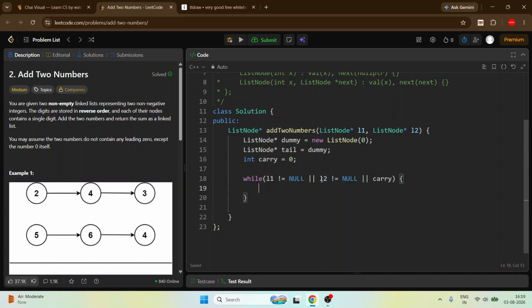Okay, so now take a sum, which is nothing but starting with 0. Now we have to add it. If L1 not equal to null, then simply add it to sum plus equal to L1 value. Okay, so you just simply copy it. It is L2 and this should become L2. Okay, so we got our values, but we also have to increase the L1 and L2.